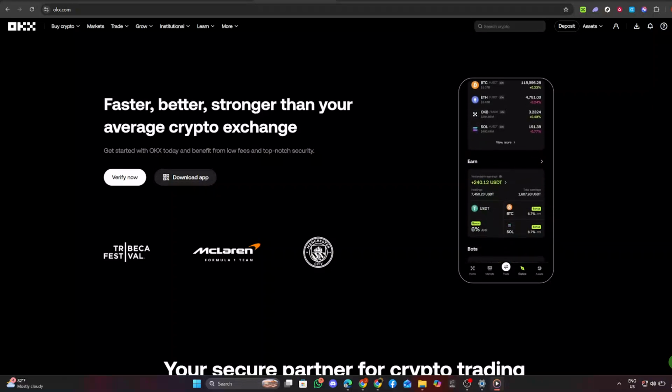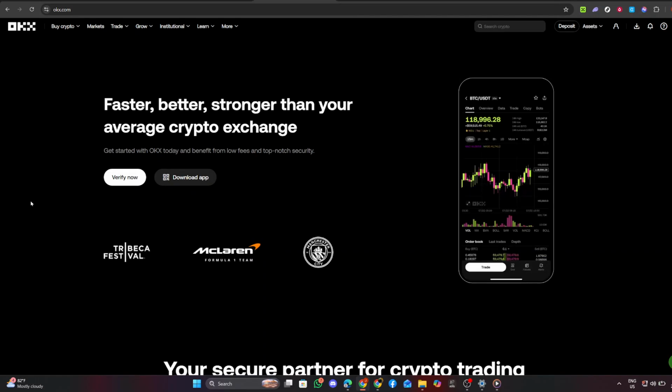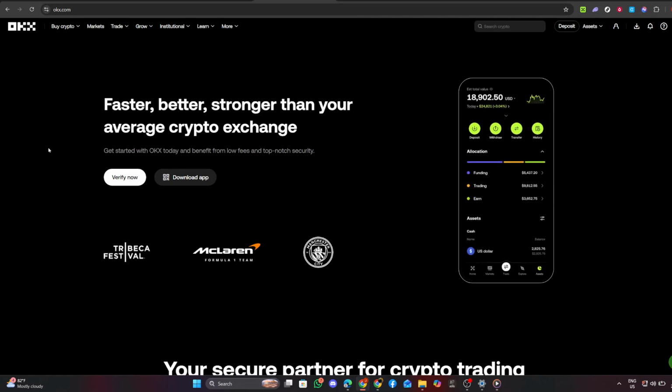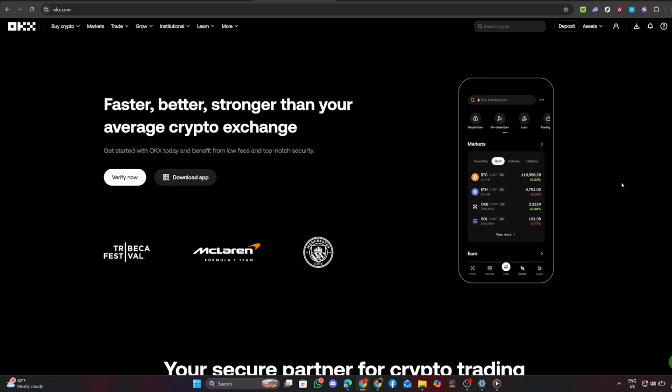In this video, you'll learn how to withdraw money from your OKX wallet to your bank account. By following these steps, you will be able to successfully convert your cryptocurrency into cash using the platform's peer-to-peer trading feature. Begin by opening the OKX application on your device.